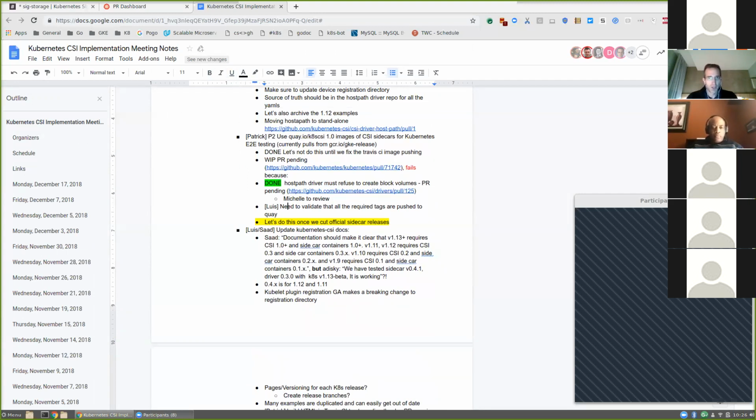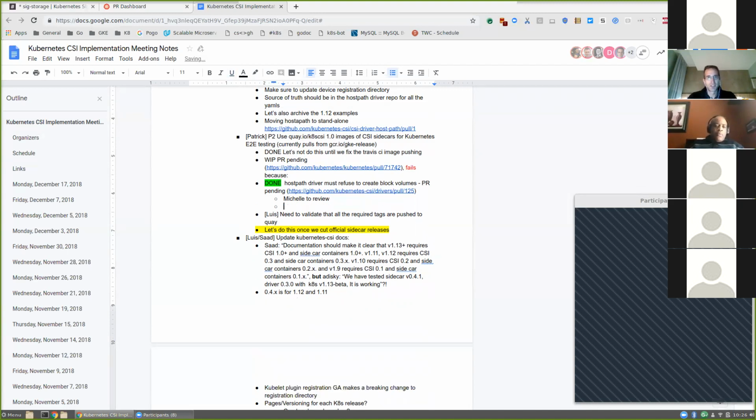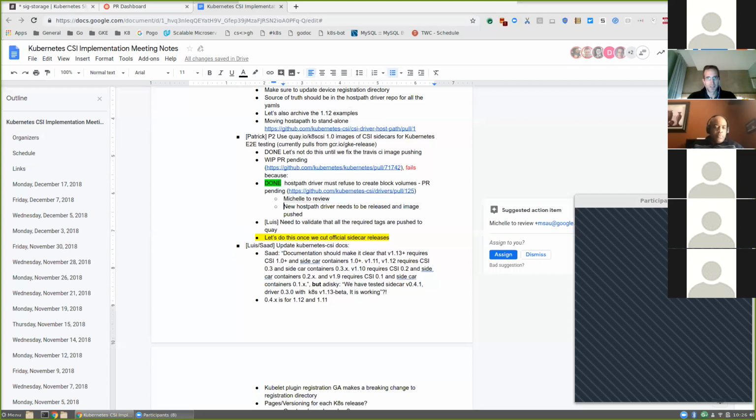So it was merged into master, but because we have diverged between master and the release branch, it wasn't in the release branch. And of course, it still needs to be tagged, and the image needs to be pushed to K. Okay, so after this, a new host path driver needs to be released and the image pushed. Luis or Saad, would one of you have time to look at this? Yep, I can help. Cool, thank you. Once that image is available, I'll update this pull request for the end-to-end testing so that we have everything updated to the latest images.